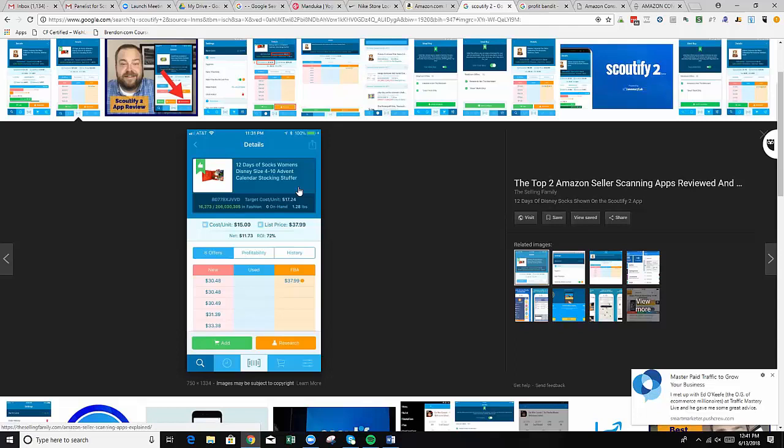If you have Scoutify and Scoutify 2 on your phone, unfortunately you won't be able to be logged into both of them at the same time. So if you're logged into Scoutify and you try to log into Scoutify 2, it'll tell you that you have the incorrect login information. You don't, but that's what it'll tell you. So you have to make sure that you're logged out of both before you log into one. Confusing and crazy, I know. So let me get into Scoutify 2.